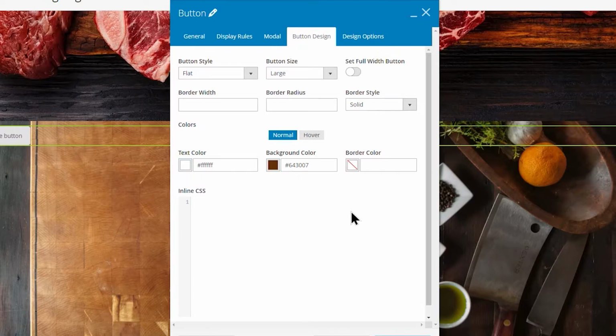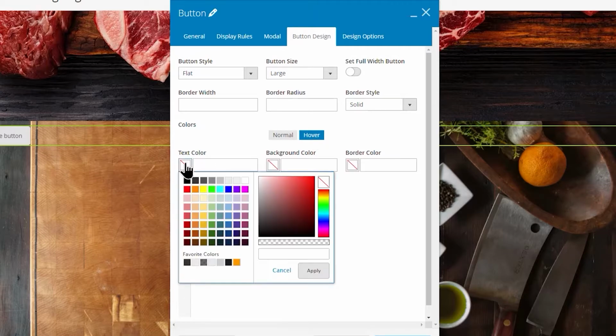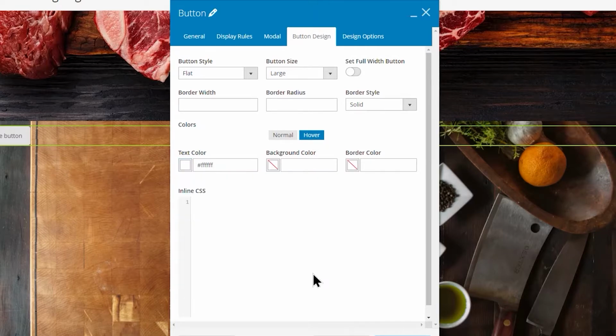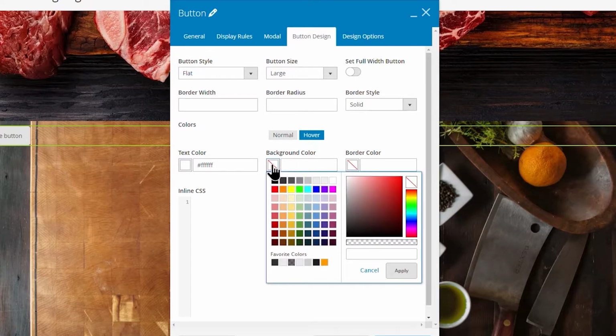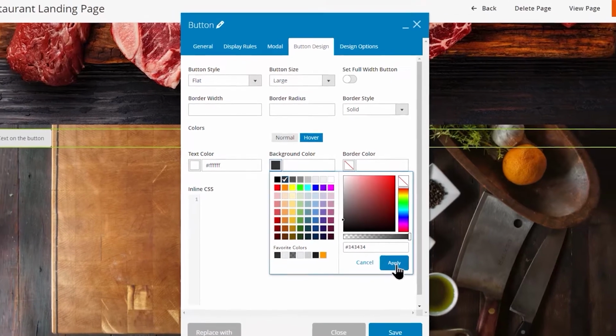I want to make the button maybe more fascinating by adding a hover effect. Click on the Hover tab. White for text color. Dark gray for background color. Apply and save.